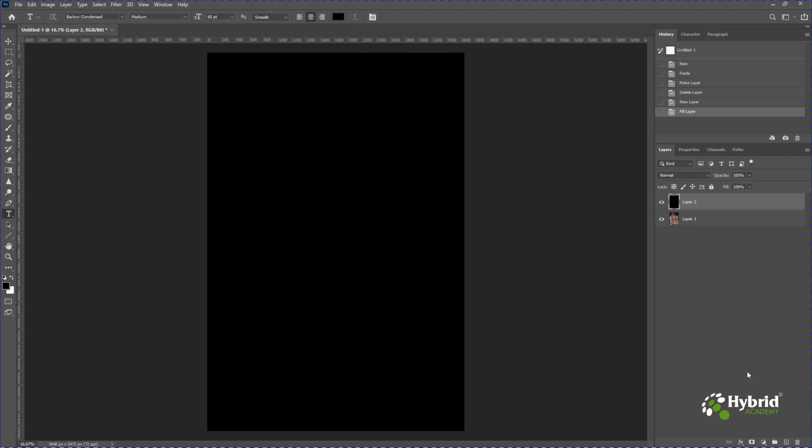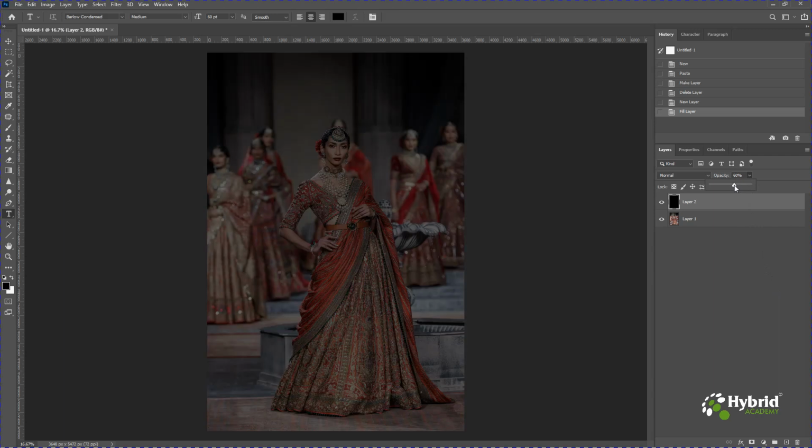Now since the complete layer is filled with black color, the main picture is not visible. So to see the main picture, we'll reduce the opacity of the black layer. Now you can see the main picture is visible. We'll not reduce it completely, but to some extent.